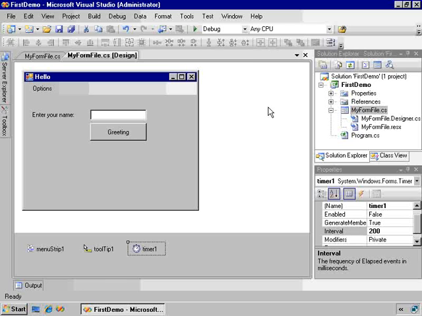and we've used events and event handlers to do 3 different things. Click a button, something happens. Choose a menu item, something happens. Close the form, something happens. And actually, there's a 4th. The timer event handler for its tick event allows us to cause the opacity of the form to decrease at regular intervals.